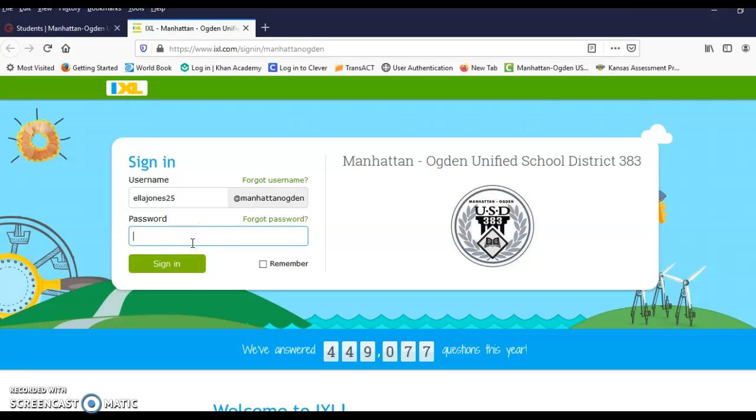The password is going to be lowercase letters MAN, followed by their 5-digit lunch number. Again, the password will be the letters MAN, followed by their 5-digit lunch number.